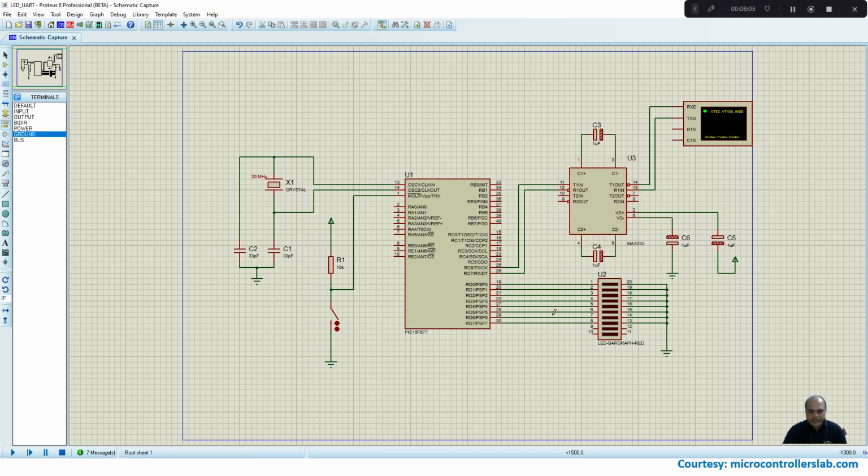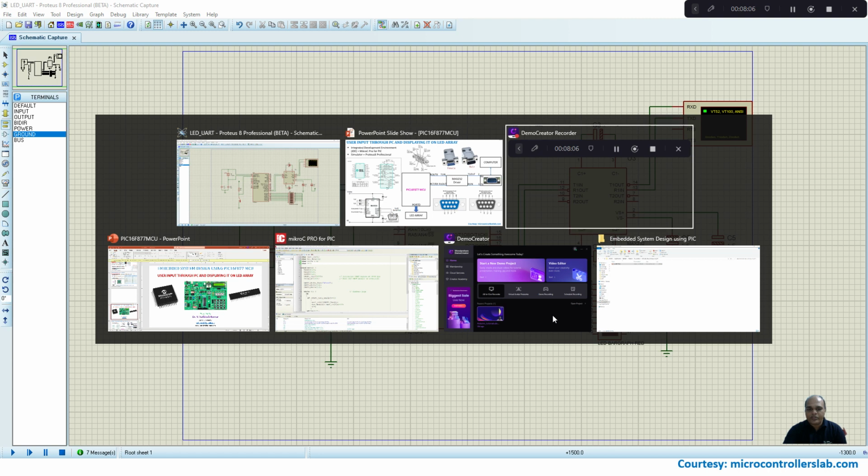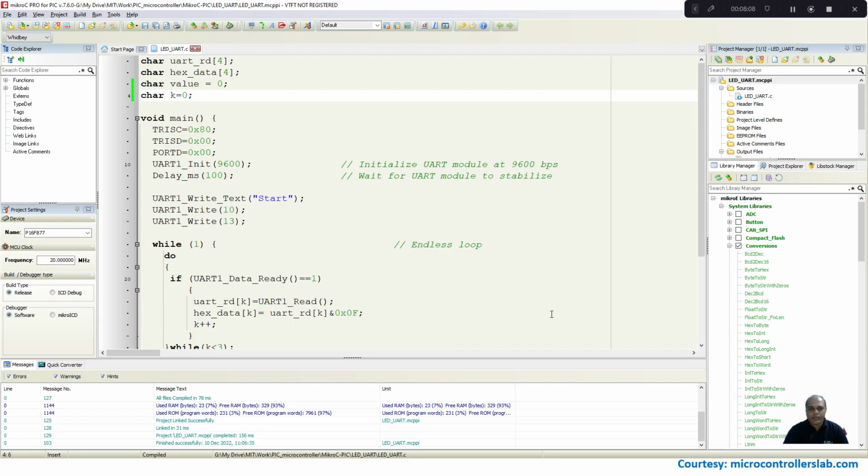Now let us go and discuss the program which we have built using the MicroC Pro for PIC. So this is the MicroC Pro for PIC IDE. Here you can see I have selected the IC as PIC16F877 and the oscillator frequency is set to be 20 MHz. I declare a few arrays: UART_RD, X_data as a character array which can hold 4 characters. A value variable is initialized to 0 and K is initialized to 0.